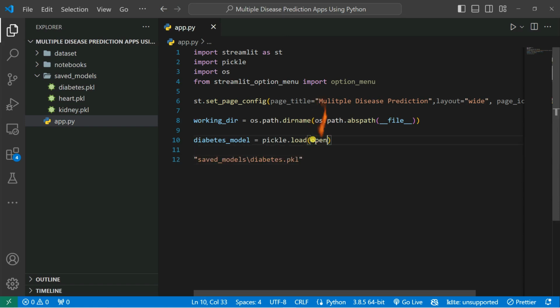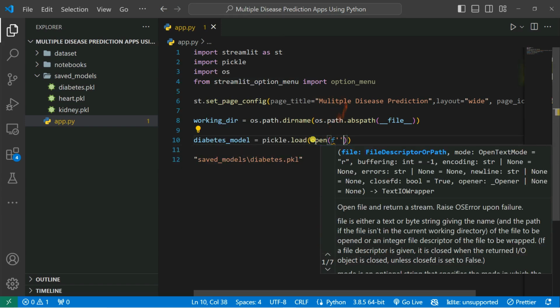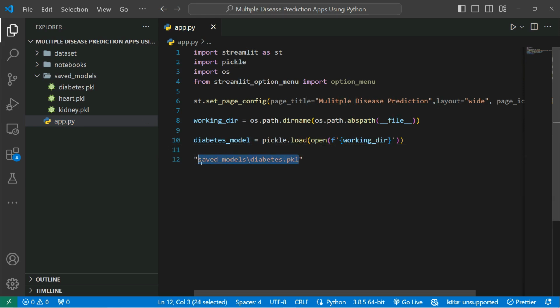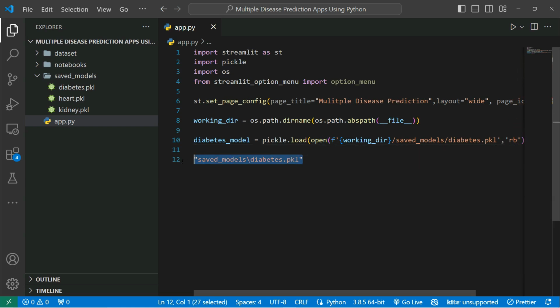So inside that I'm going to use open, and inside this open I'm going to use an f-string, and inside this f-string I am giving my working directory. So let's say working directory. The working directory will give me all the copied path, and I'm going to copy this from here. Inside that I need to give a backslash and paste it here. Okay, simple. Now I need to give the mode. So in which mode? I'm going to use the read mode. So rb, simple. Okay, fine.